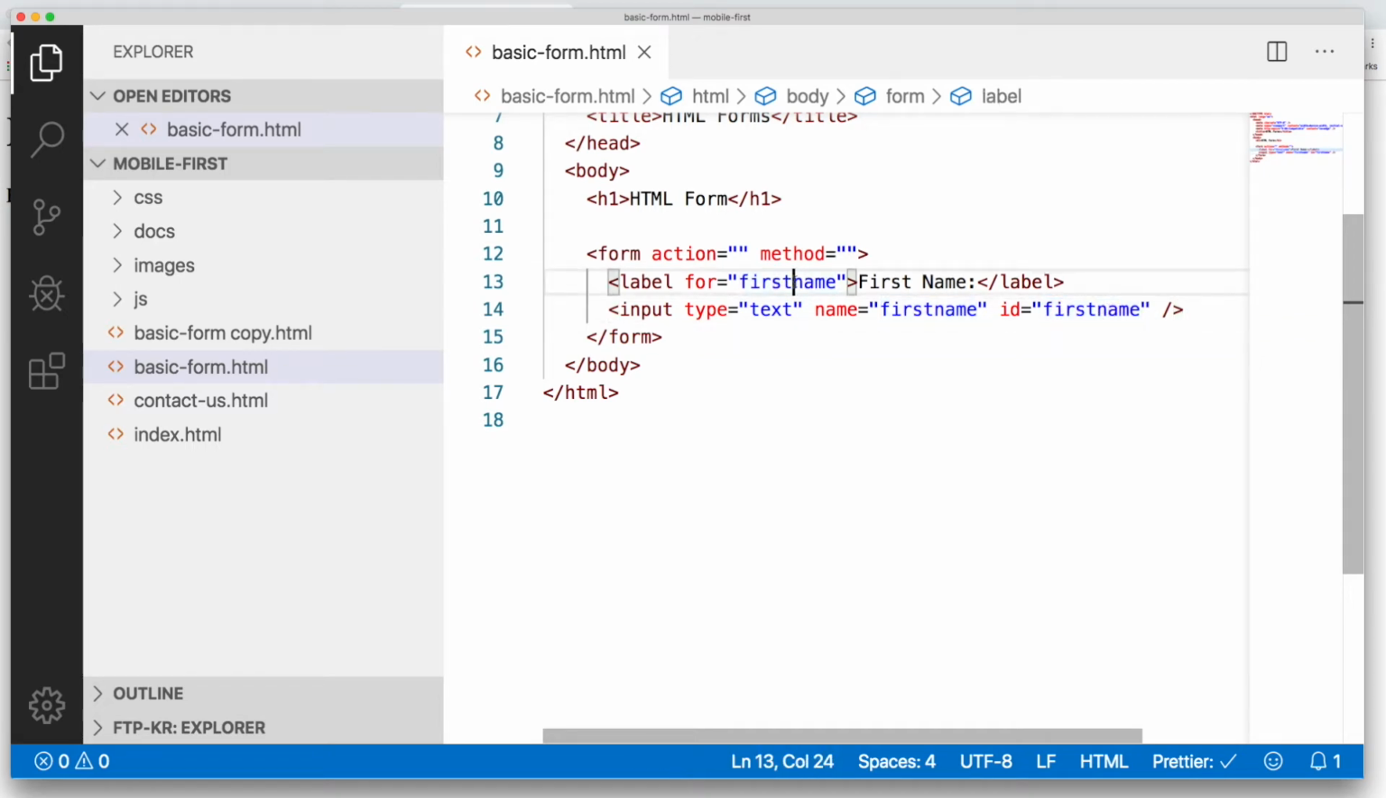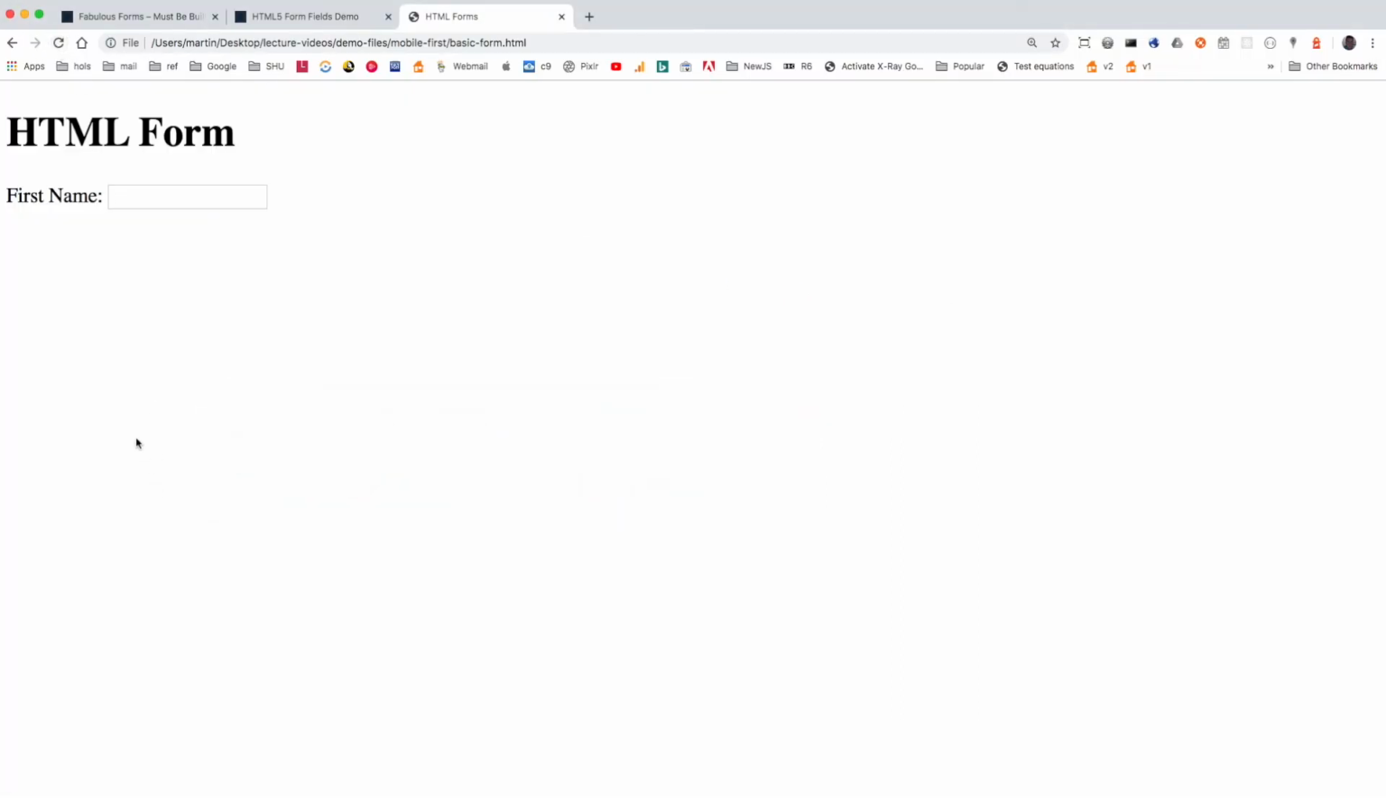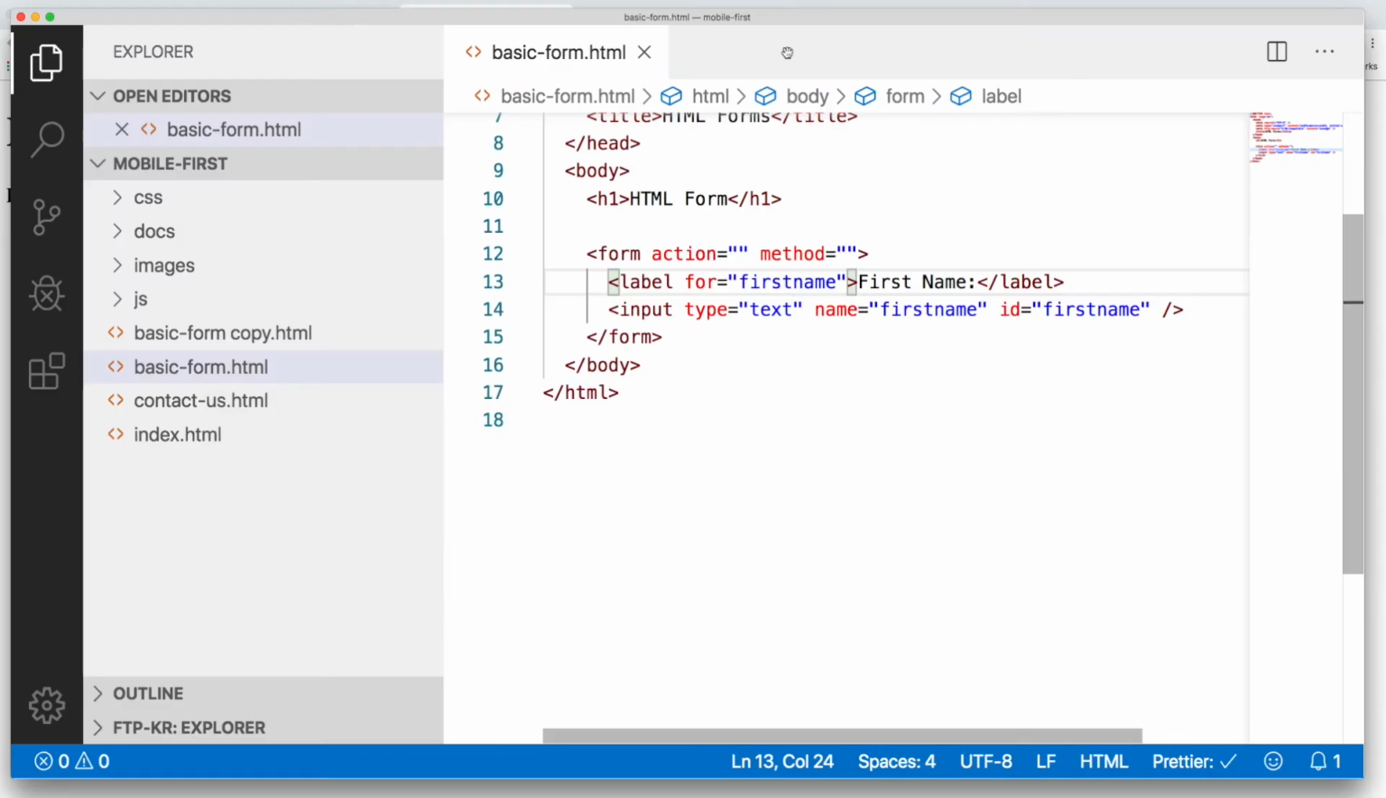So what does that do for us? Let's have a look. So there's my form field. Notice that this is my label, so when I click on this, it does put the focus into that form field, which is a nice little bit of usability. So it also helps with accessibility. Wherever possible, make it as easy as possible for users to fill out your form.